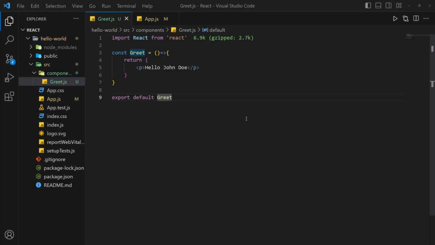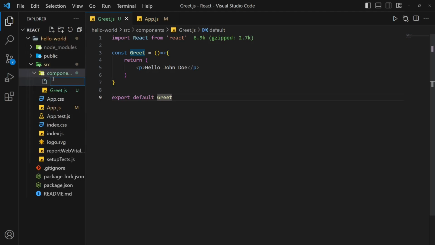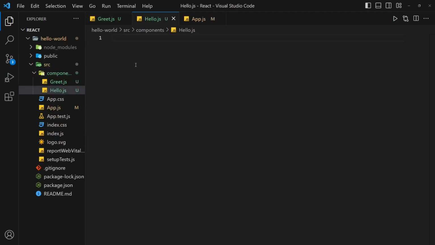Now, let's create a class component that does the same function of greeting a user. To start, navigate to the Components folder in your React project and create a new JavaScript file named Hello.js. To import the necessary React modules, utilize the following line of code. Import React, Component inside curly brackets from React.